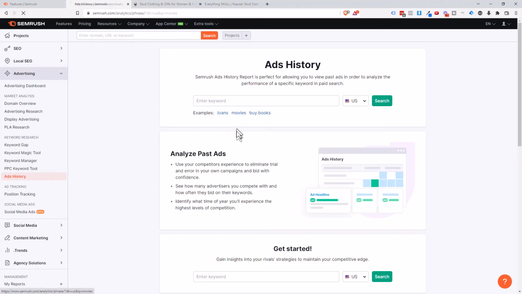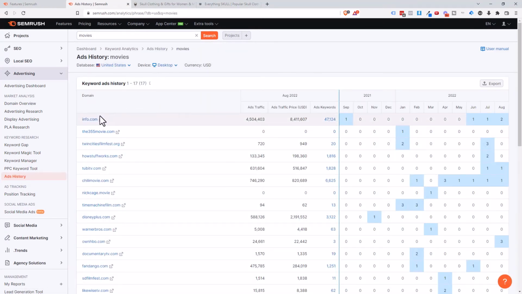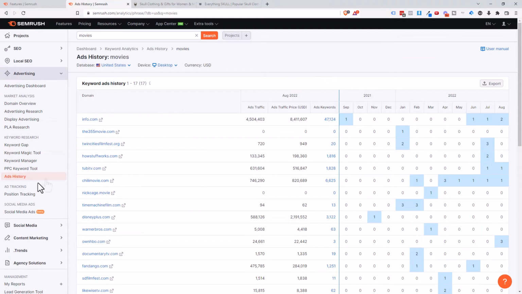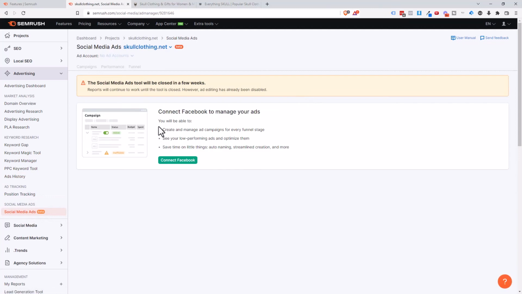They give some examples here, so let's put in movies. So again, we can see here's traffic that's being driven for ads as of August of this year. Going in and seeing what people have done, like what kind of traffic, who are the sites that are doing this, right? So very interesting data that you might be able to use when you're doing all your setup for your advertising.